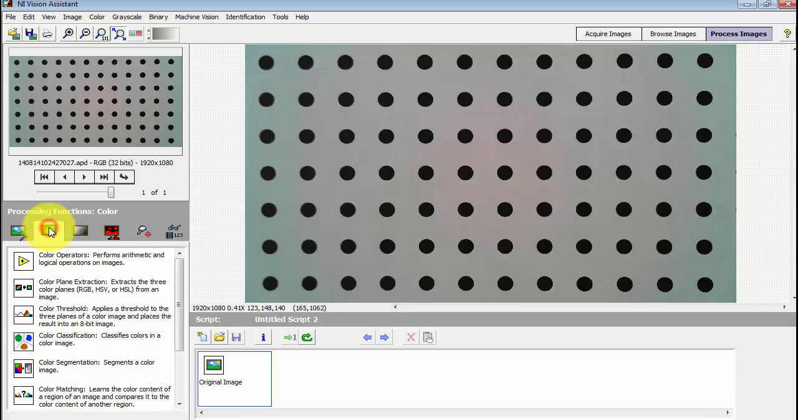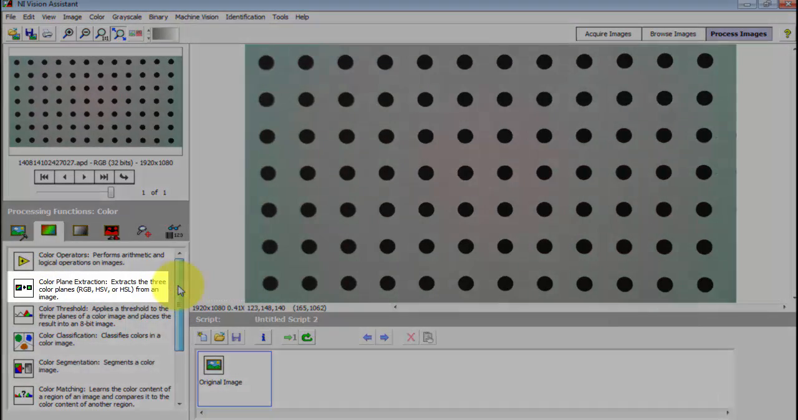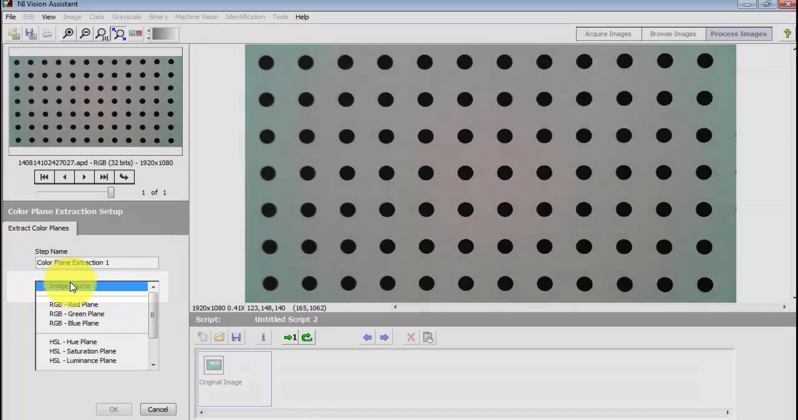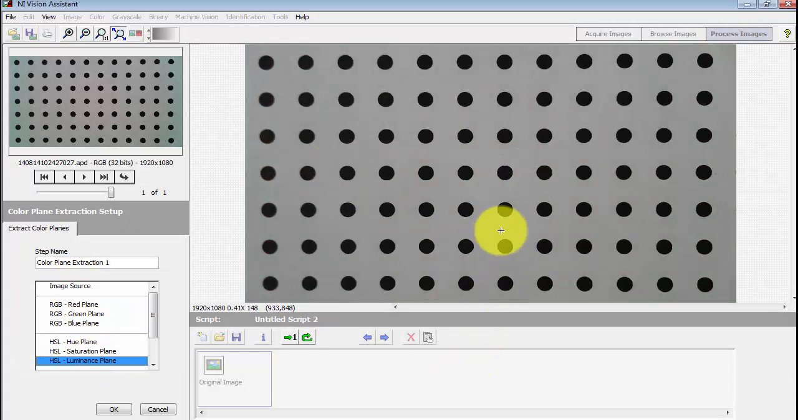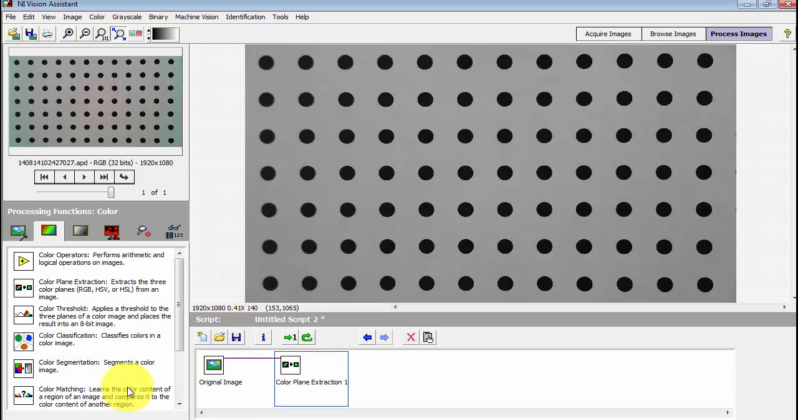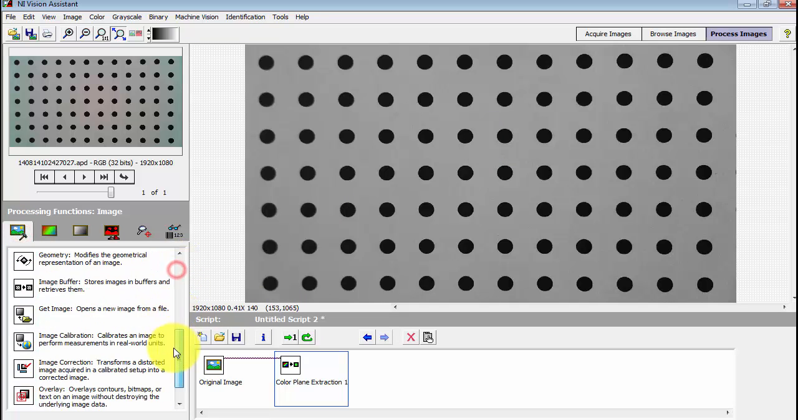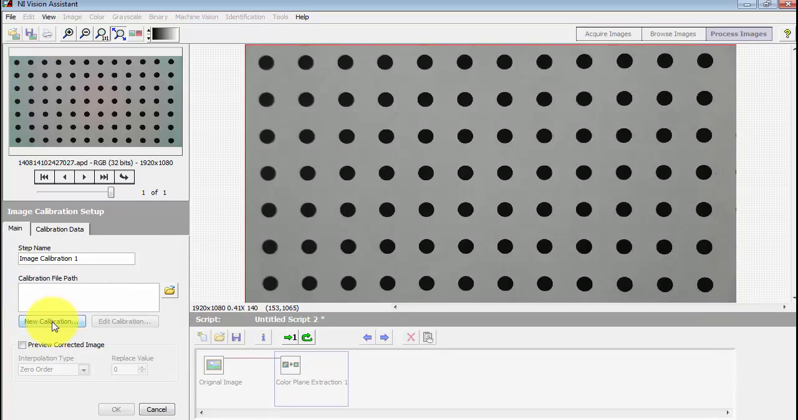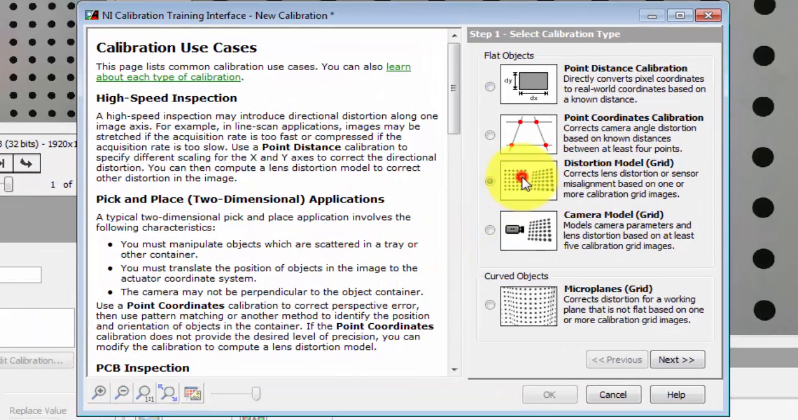and look for the color plane extraction step located right here. Select that step and extract the luminance plane. Now we see that the image has gone to grayscale form. Now I can go back and find image calibration. Again, new calibration. Selecting the distortion model.